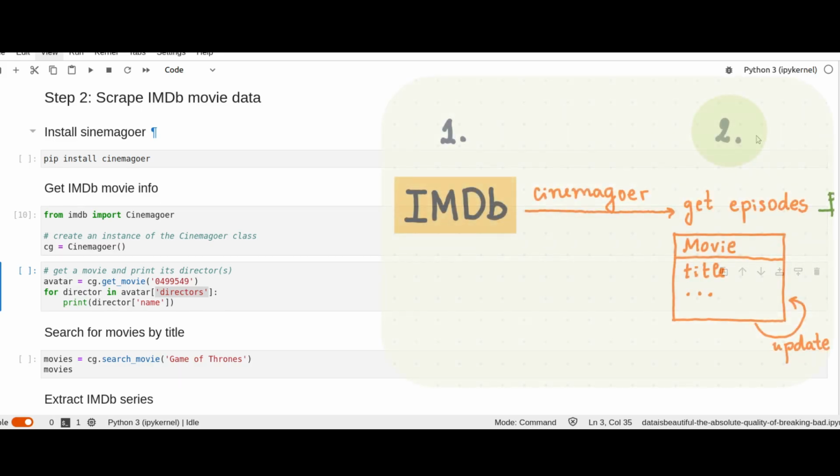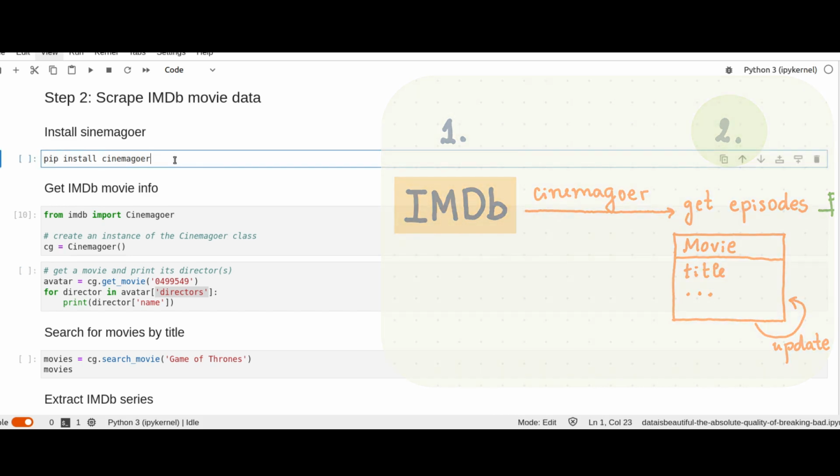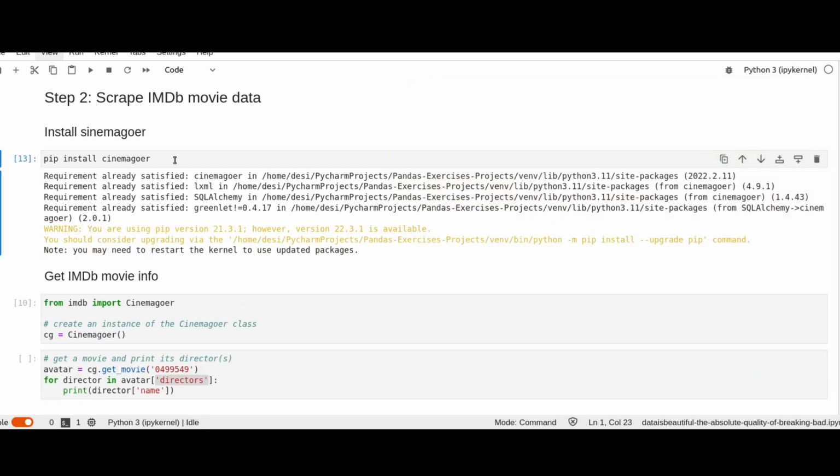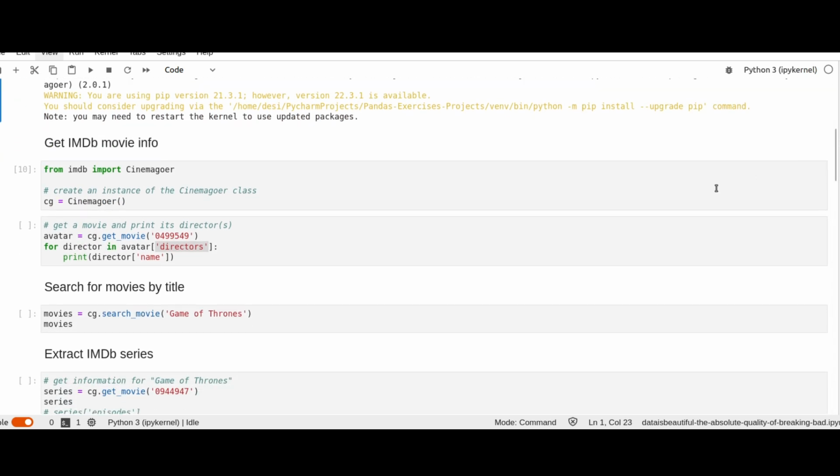For the second step, we are going to use package CinemaGoer. It gets information from IMDb. Let's first install it. For that, we use pip install CinemaGoer. We are ready. Next, we'll need an instance from class CinemaGoer. We import IMDb from CinemaGoer and create the instance CG.